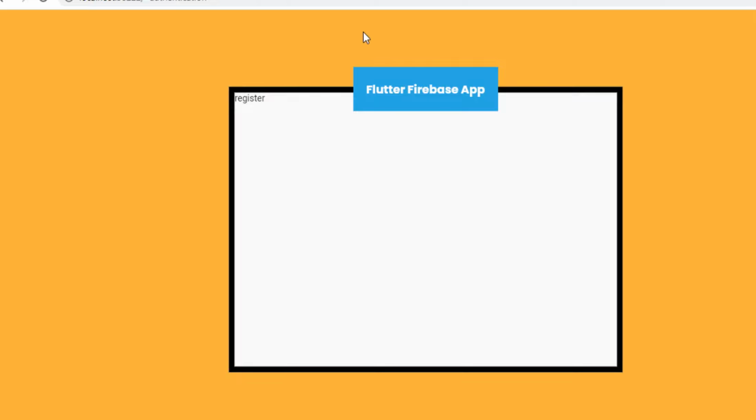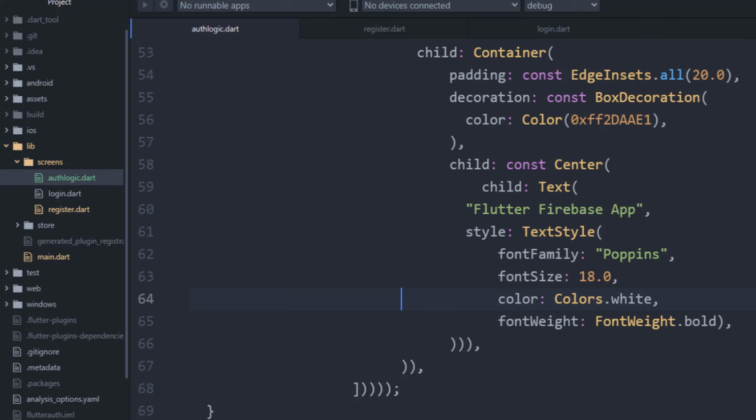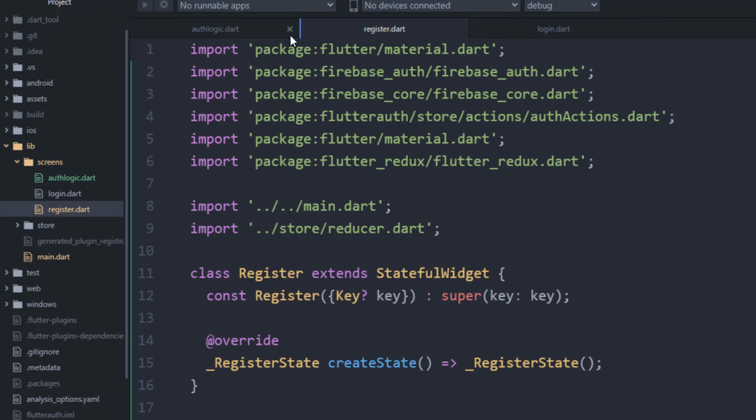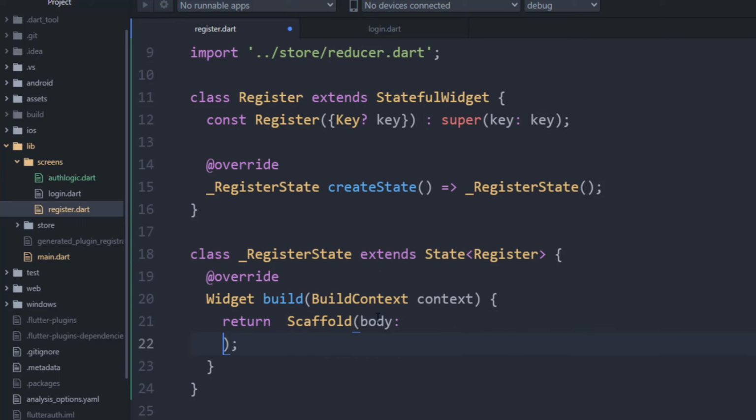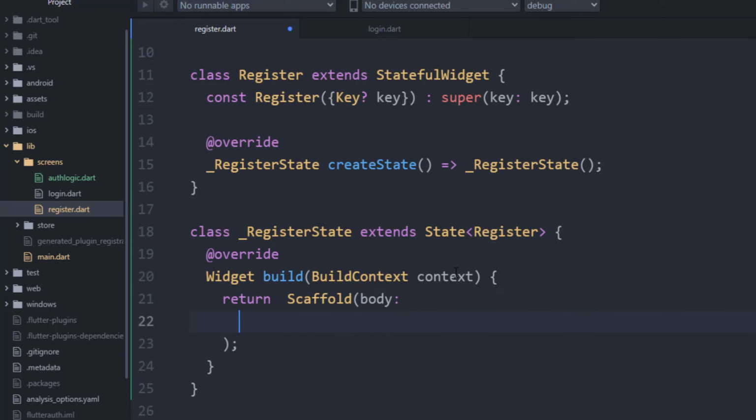So the next thing we are gonna do is to work on the design. The first one being the register. Let's go ahead and work on that. I'm gonna quickly open the register file or the register widget. So I just made some necessary imports. I suggest that you do that as well. Then inside here, we're gonna get rid of this const, and we're gonna get rid of this text. We don't just want to display a text there. So I just want that to be clear.